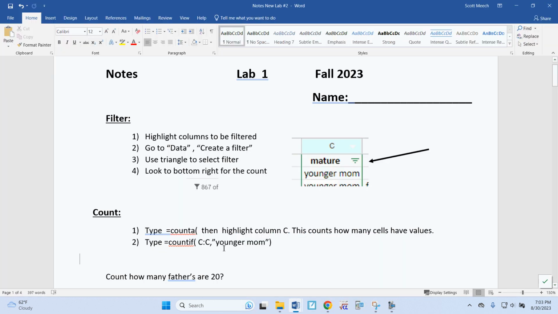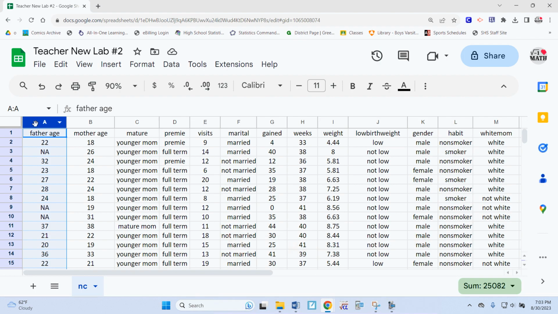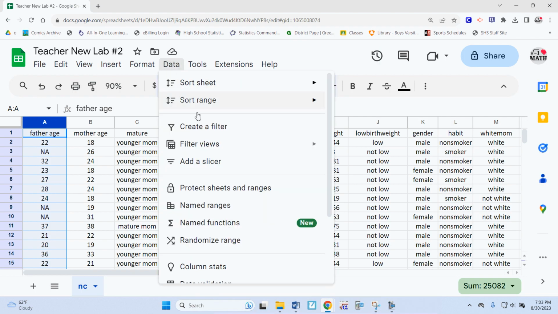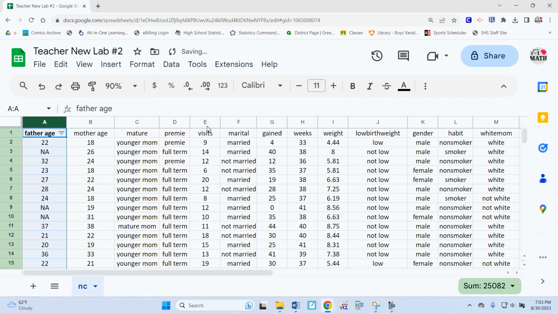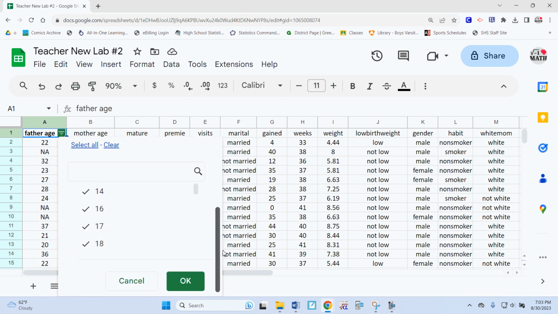And this is the first thing it talks about in your notes, how to create a filter to determine the number of items in a column. So in our spreadsheet, if we highlight A, and I go up to Data, and I say Create a filter, it puts this little triangle here next to father's age. If I click on that, and I scroll down a little bit, it shows me all of the values, as we said, 14 to 55, and NA.